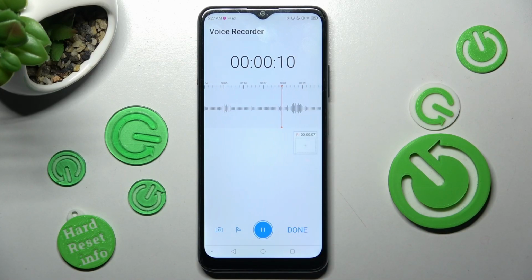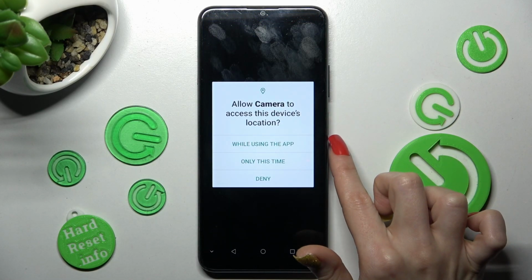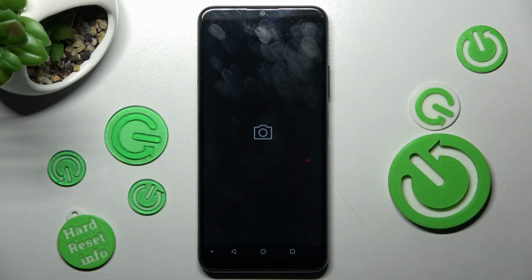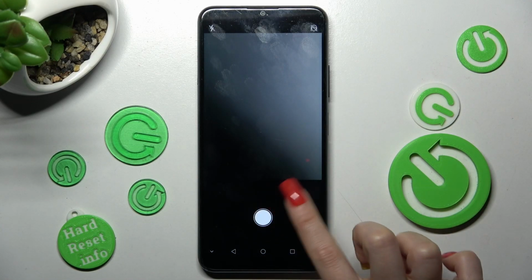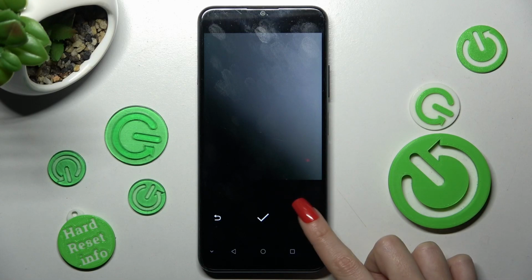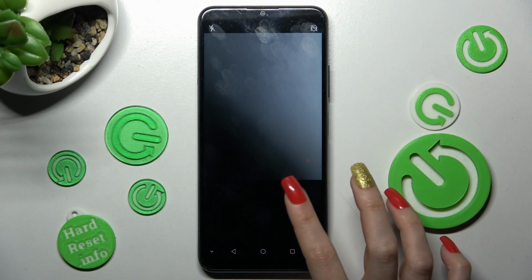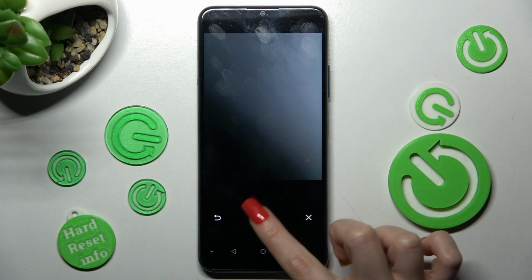And if you wish to add a photo one, tap on the camera. Now choose while using the app or only this time. Take a picture. Discard it by tapping on this X icon, or save it by clicking on the check mark.